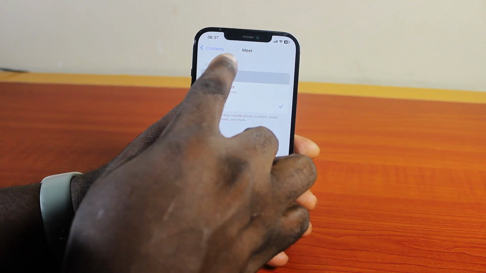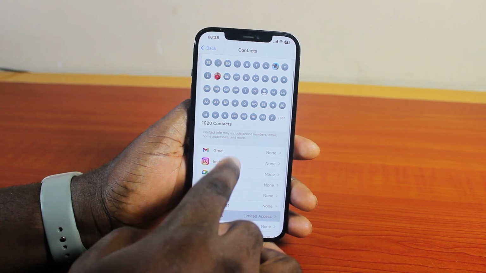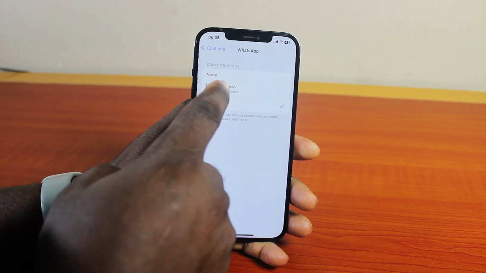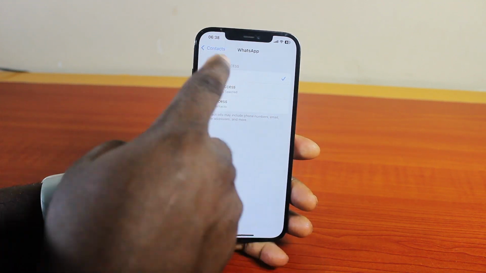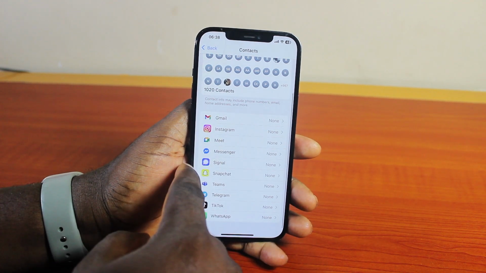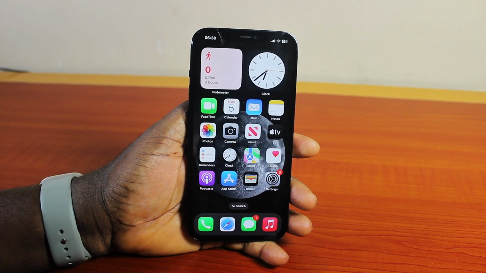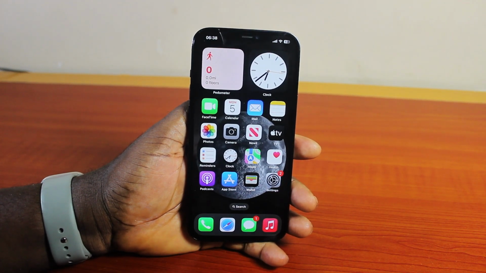Click on the application again, then make sure you set everything to None here. And then once you set everything to None, then you're good. Then you'll not be able to share contact on your iPhone afterward. So that is exactly how to turn off Share My Contact on iPhone.